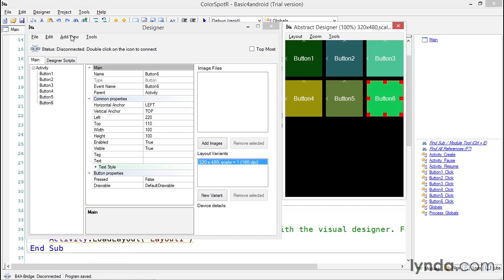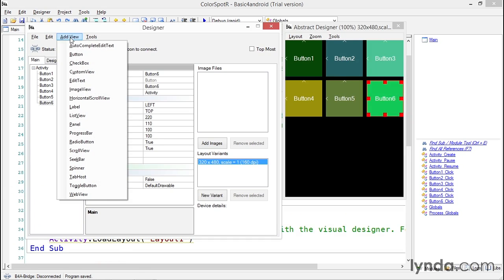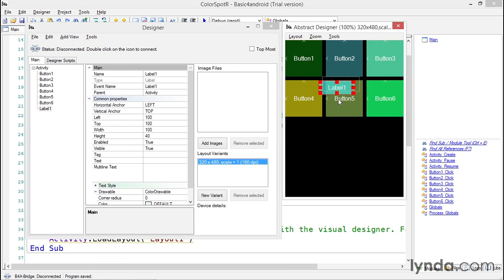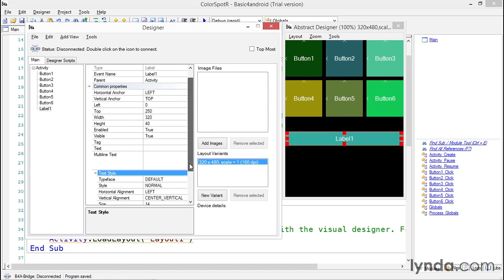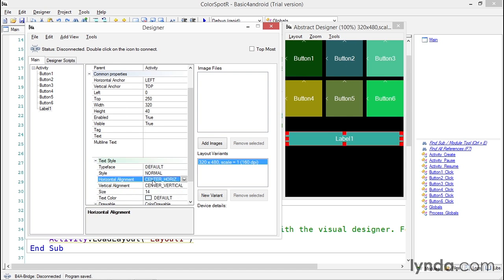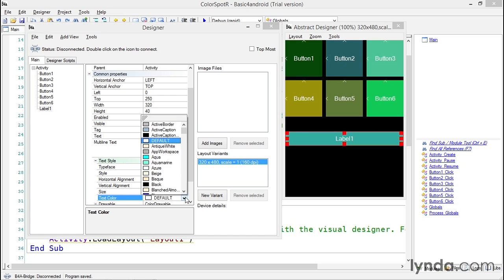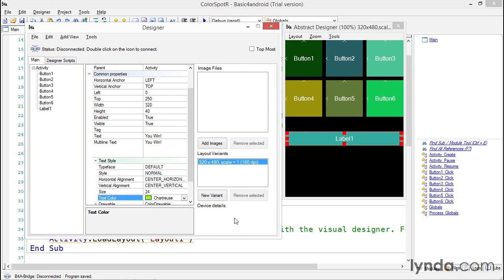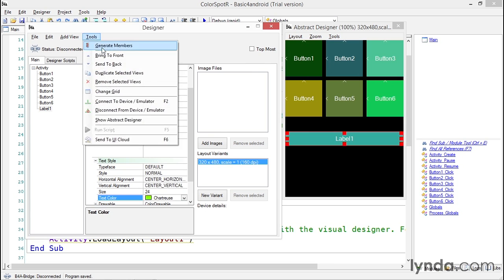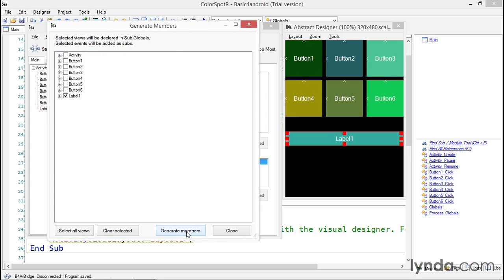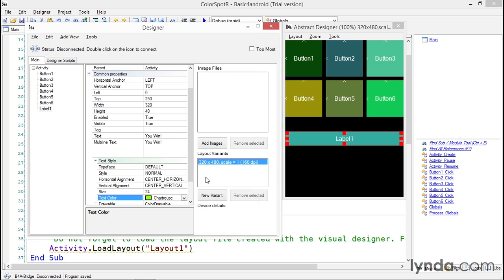We need to have the label that we're going to use to say you win. So we'll go to Add View and select Label. We'll drag the label down here on the screen, extend it over here to the right. We'll change the style of the label by clicking on this little plus here, changing its horizontal alignment to center. We'll change its font size to 24, and we'll change its text to say you win. And we'll change the color of that text to be bright green, chartreuse in this case. Go up to the Tools menu, Generate Members, click on Label 1, make sure that we generate that, so now we have a label we can talk to.